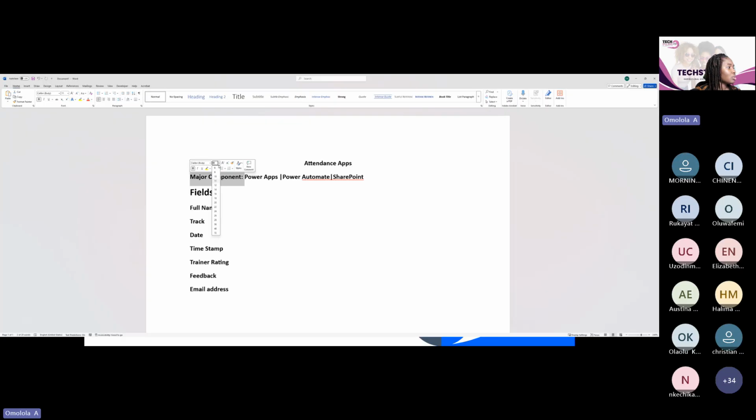We have our major components, which are Power Apps, Power Automate, and SharePoint list. These are the fields that we need. Let's just make it 14. You can see them. We need full name, we need track, we need dates, and all of that.